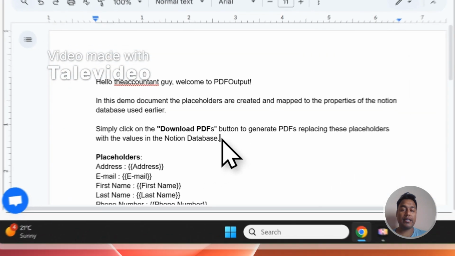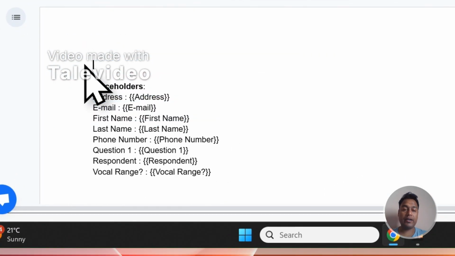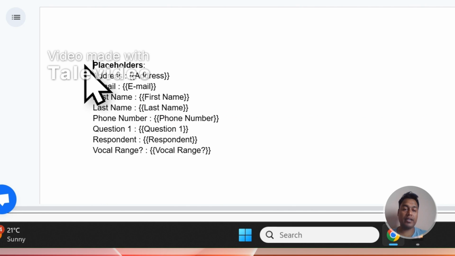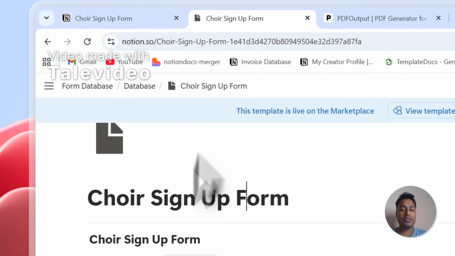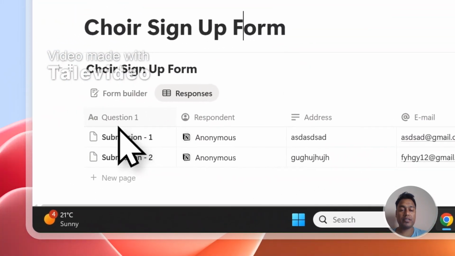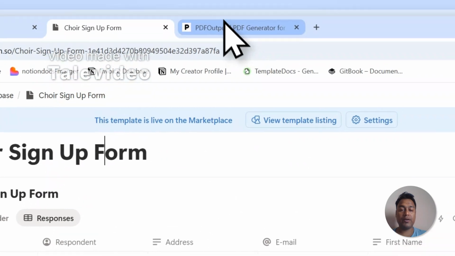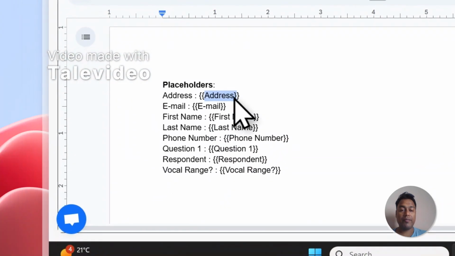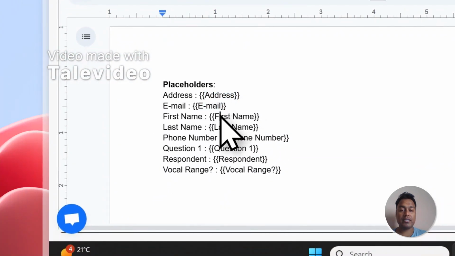So what I can do is I can remove these fields which I do not need, and I only need the placeholders from this particular list. So all the placeholders that you have in this particular database, such as question, respondent, address, email, all these fields are automatically mapped over here inside double curly brackets, as you can see.